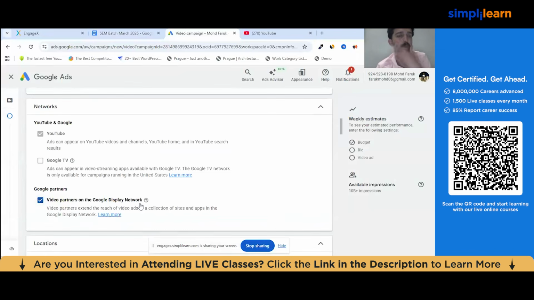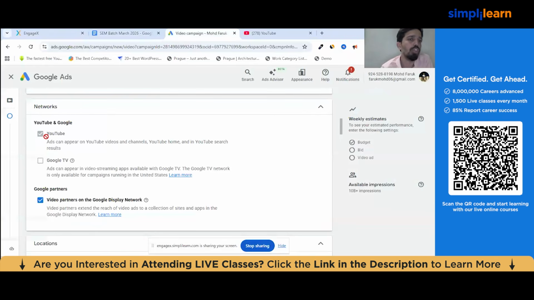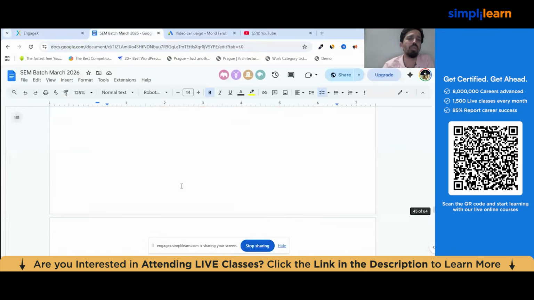Now coming to networks. So networks, if you remember, we had in the search ads, two types of networks. One is YouTube. So your ad is showing on YouTube 100%. On YouTube, wherever it is, YouTube video, YouTube channel, YouTube home, YouTube search, it is happening. Now, there is also one more option of Google Display Network. Now, what is Google Display Network?